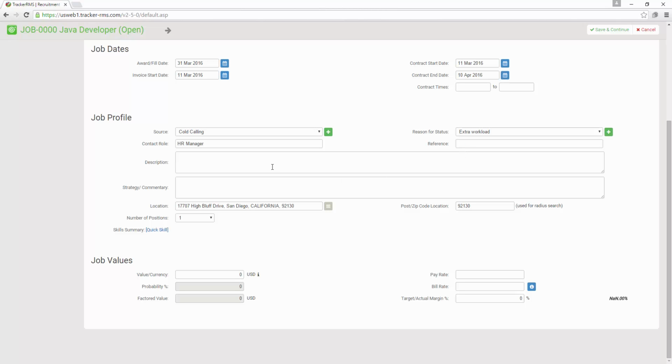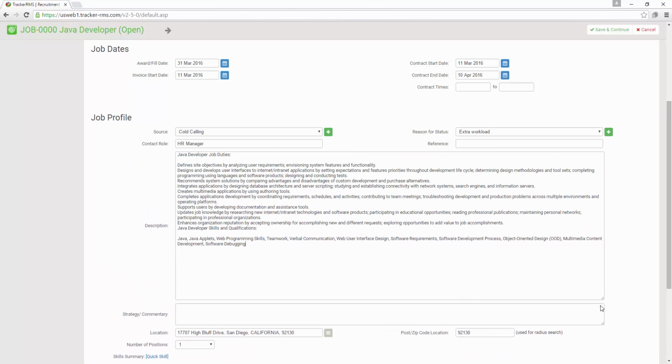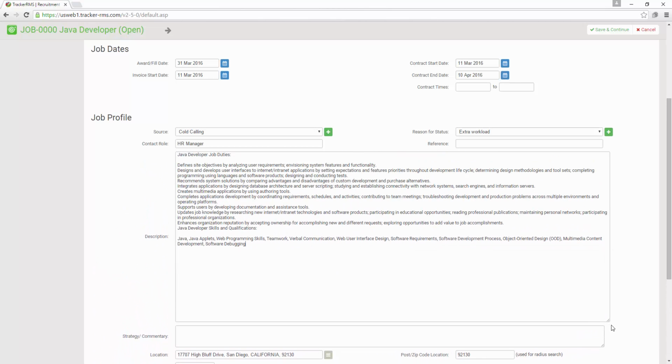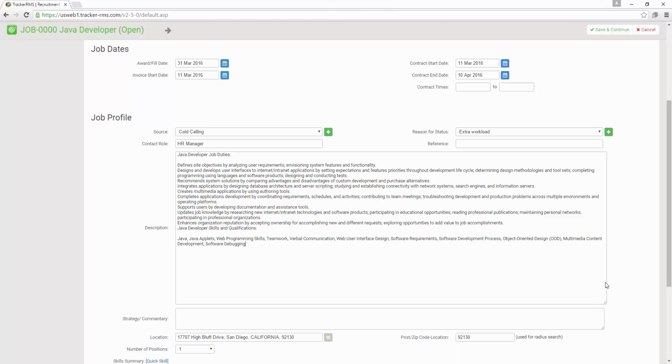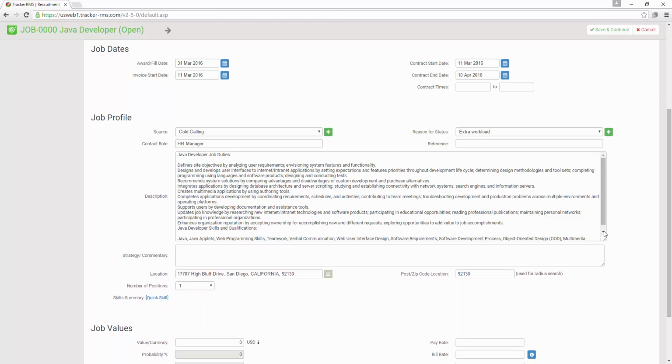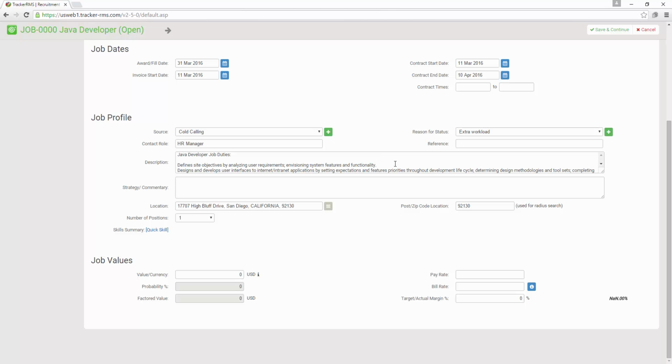The description field is where you can paste in the job description. So here, if we had a Java developer description that we had, I can just paste that in. Now, anywhere you see these boxes, you can use the arrows to drag and make them bigger or smaller. So now we put in our job description.